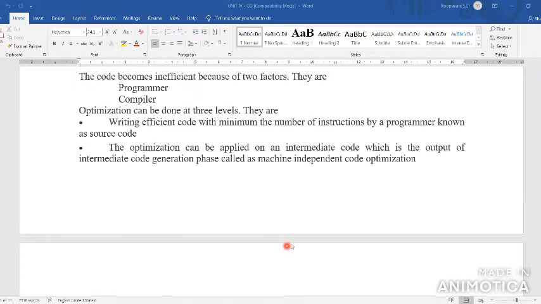So once again, I repeat. The optimization can be done at three levels. The first level is writing efficient code with the minimum number of instructions by the programmer.